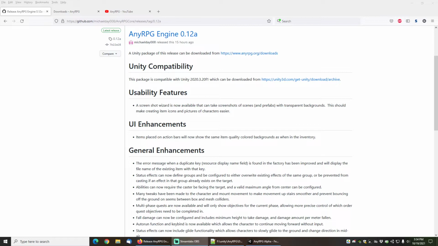In this video, I'll be demonstrating the major new content and features of the AnyRPG 0.12a release. There will be timestamps in the video comments, so if you're interested in a specific feature, you can skip straight to that part of the video.